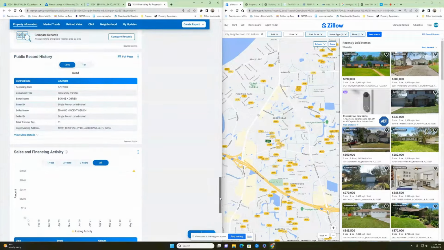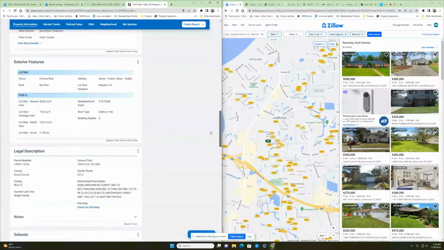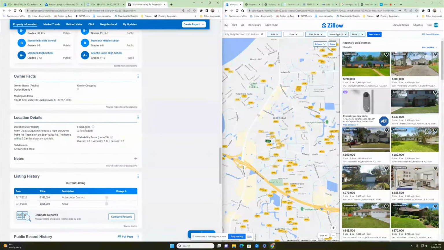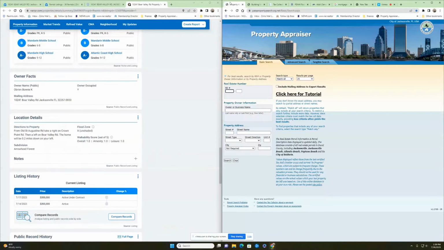And another thing that you can quickly see on this report, and again, this is a report that only agents have access to, is you can find the flood zone really quick. So I know that's not in the flood zone just by looking at that. I know the area. So moving on from there, the next thing you can do is pull up your tax records.